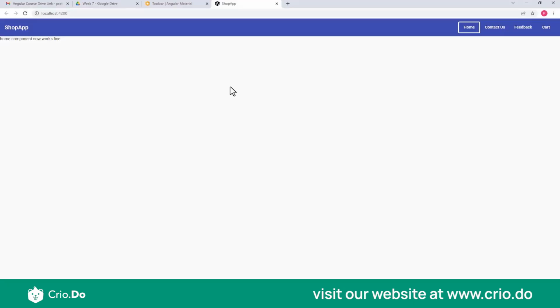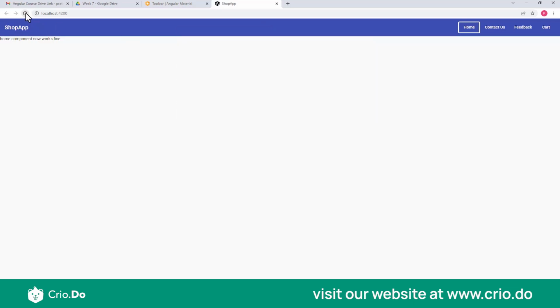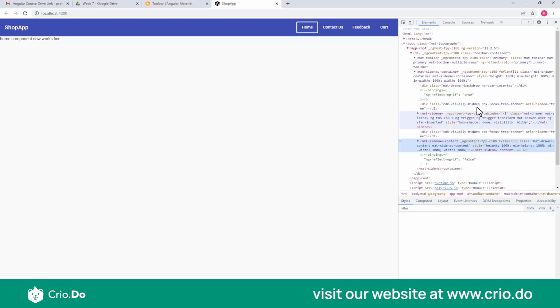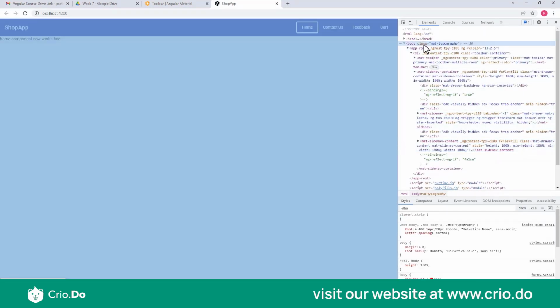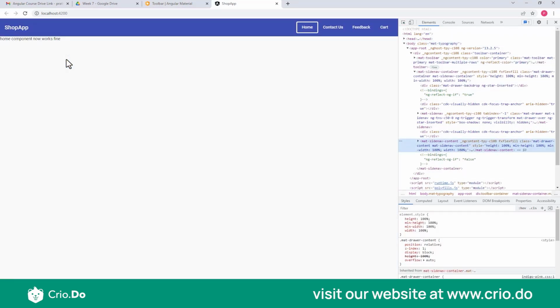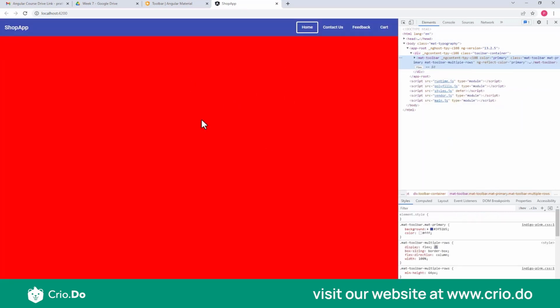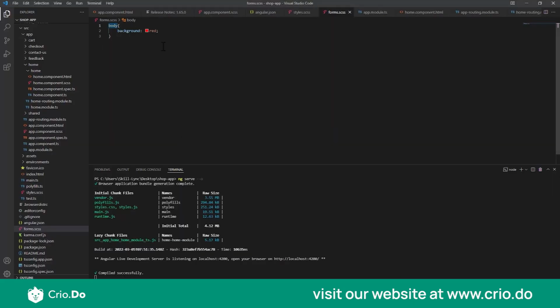if I go back over here, we don't see it right now, but if you refresh your application once, or go to inspect element and come to the body tag, you will see that the background is set red. You are not able to see it because our other components are loaded on top of it and taking up the entire space. That is why you're not seeing it. But if you take this home component and delete it, and delete all these items, you will see that the background has turned red. So this is the way you can do it.